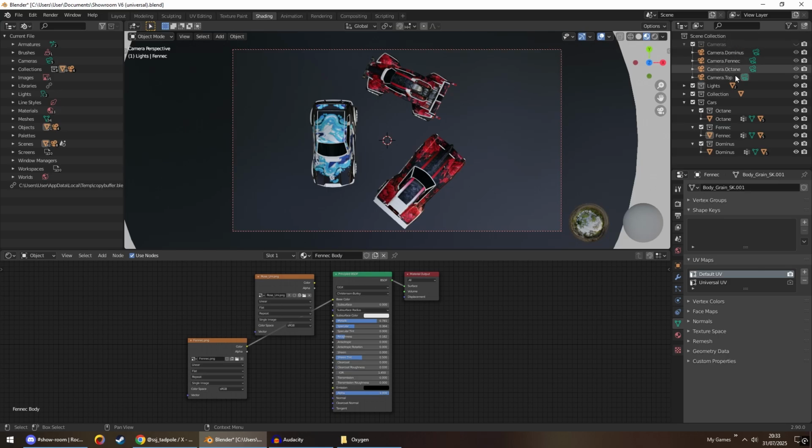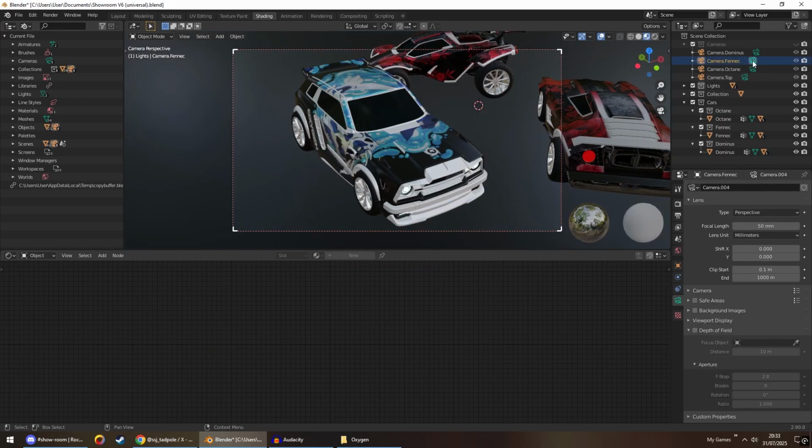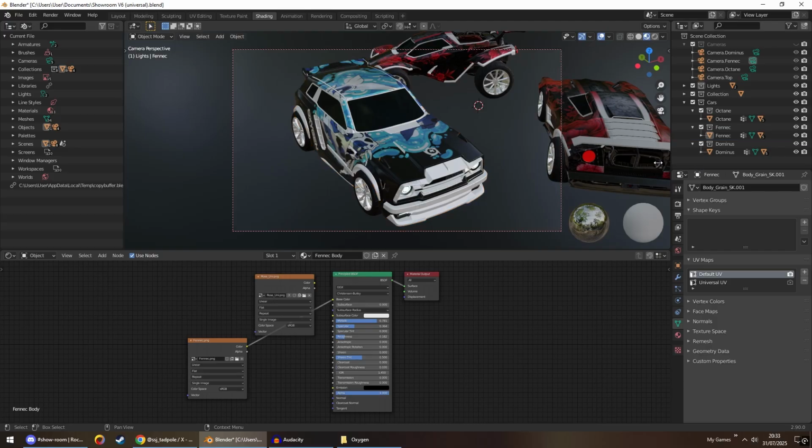So the first thing is your scene list and your cameras. So currently we have the top camera selected. I'm going to go for the Fennec for a closer look. I'm going to click on the car, and as you can see we have two different images in here. And also down here we have UV maps.